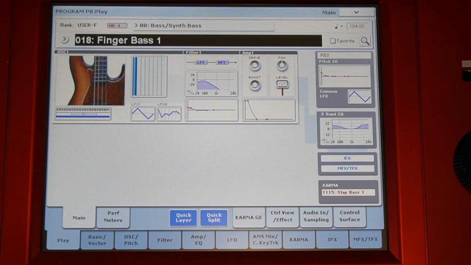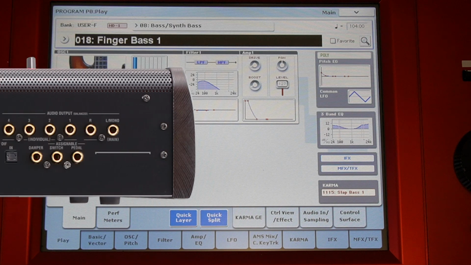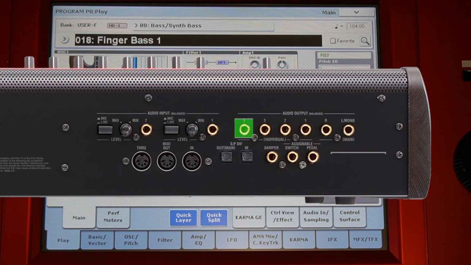In this video, I'm going to show you how to route a program's audio through the auxiliary outputs of the Kronos. So the Kronos has got outputs 1, 2, 3, and 4. Outputs 1 and 2 can be a stereo pair, and so with outputs 3 and 4.